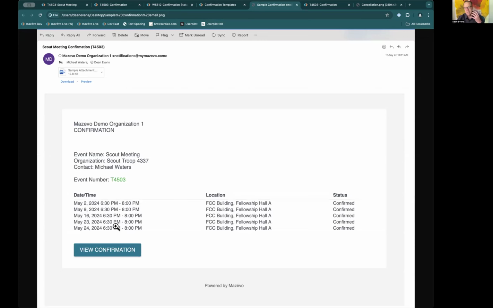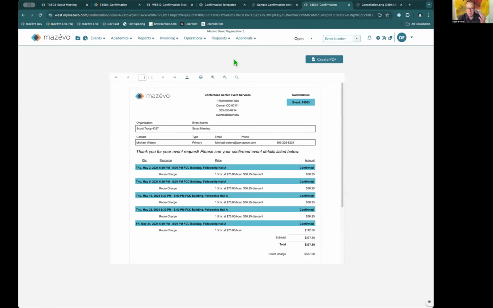Now, it doesn't give them the actual confirmation document. It gives them a link to the document. So if they wanted to view it, they would click this button right here, view confirmation. And what's going to happen is that would open up for them a document, and here's what it would look like.